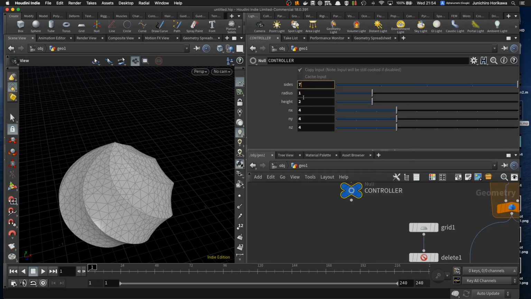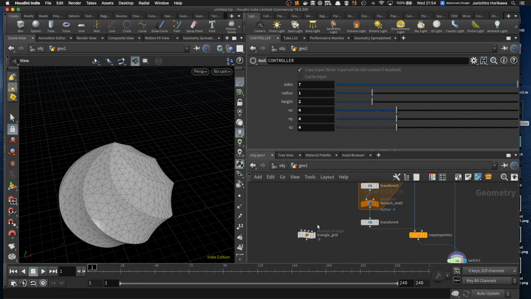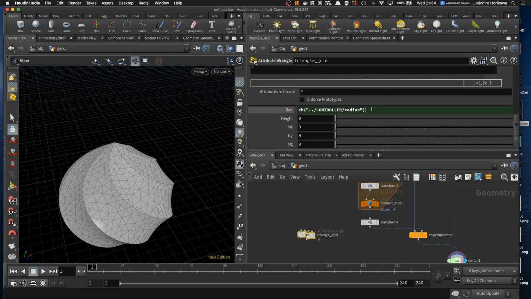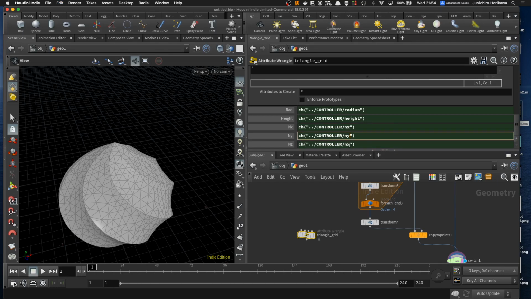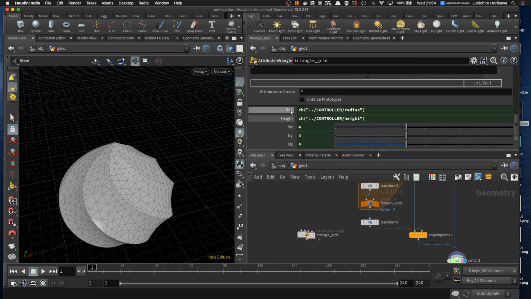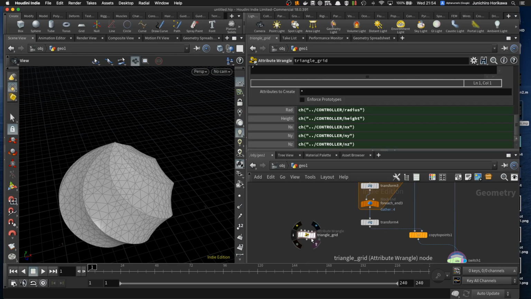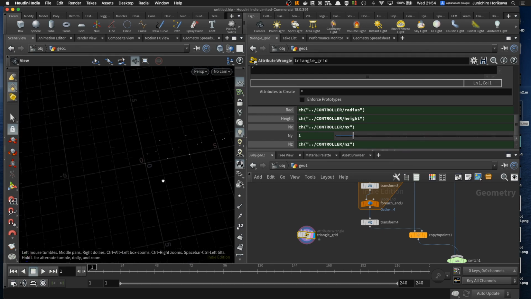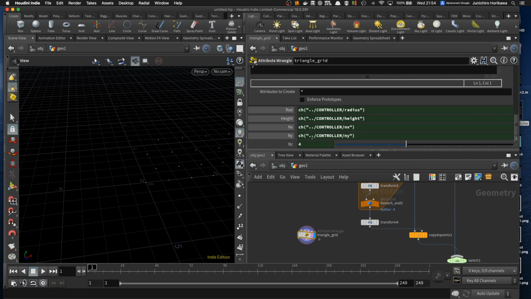Let's copy the radius, and then paste it here. Rename this to height, rename this to nx, rename this to ny, and then c here. Okay, everything should be copied correctly. Now if I look at this triangle grid, let's set the ny to 1, or nz to 1.